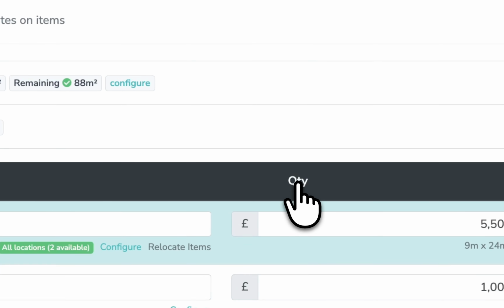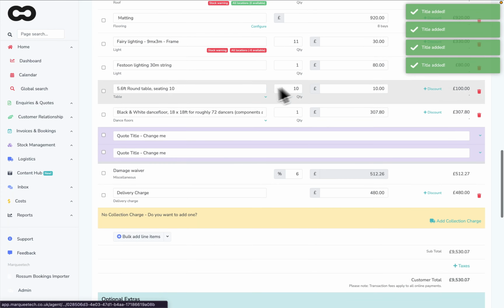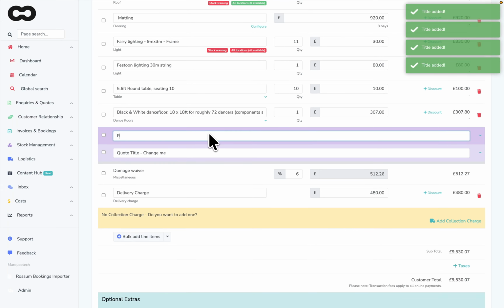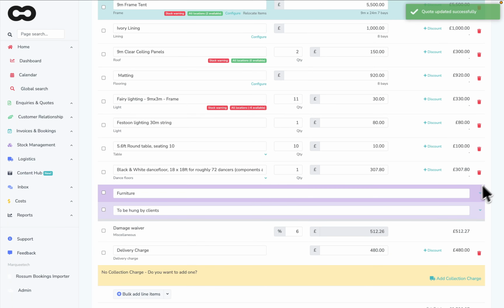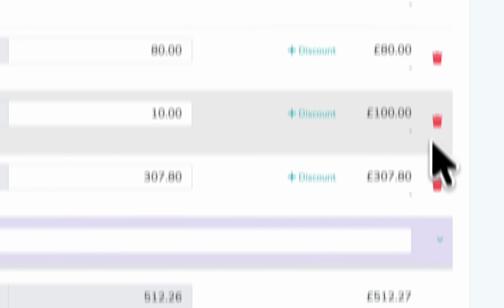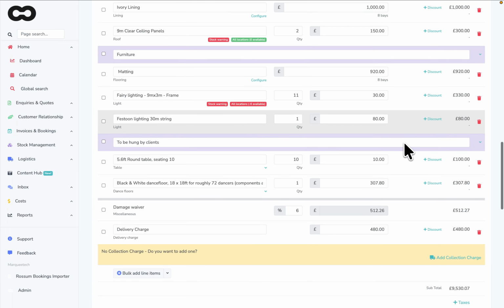Okay, so I'm going to just go out of there. I'm going to add in some quote titles, put 2 of them in, and this just allows you to further categorize the quote or allow you to add in additional information about product, like to be by client. And I'm going to drag the furniture category up to here, and then I'll put in the additional information about the festoon lighting below it.